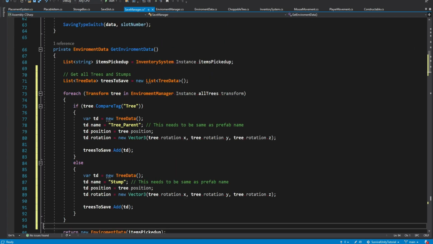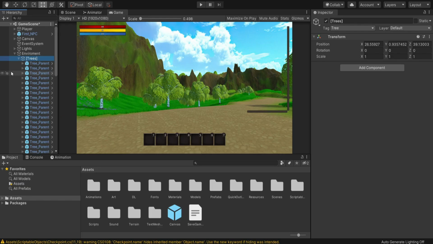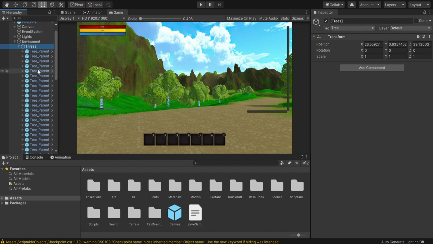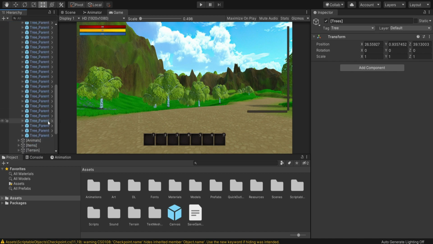So over here, we'll simply create a list of tree data, and this is an empty list. Then we loop over all of these children inside this all trees. And this all trees is the one that we had inside the environment manager. So it means that it's this game object. And then we simply loop over all the children. So we loop over all the trees that we have inside. And if we have some stumps, then they will also be inside.